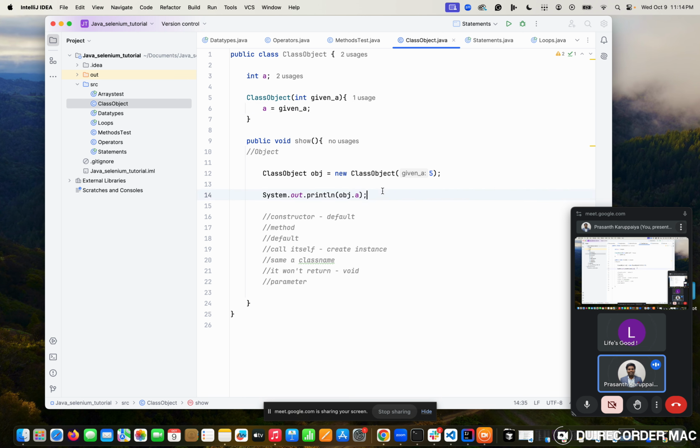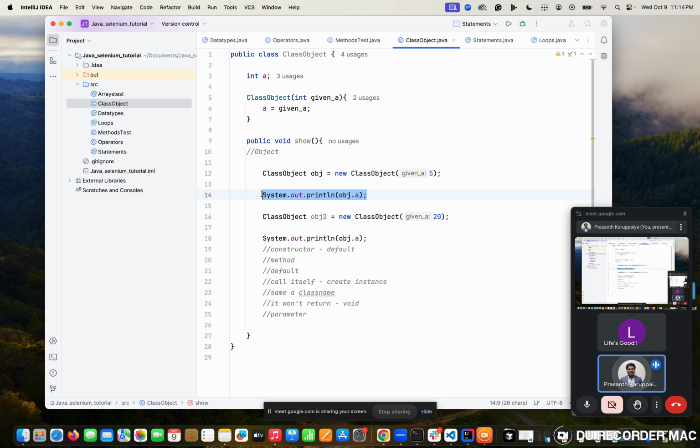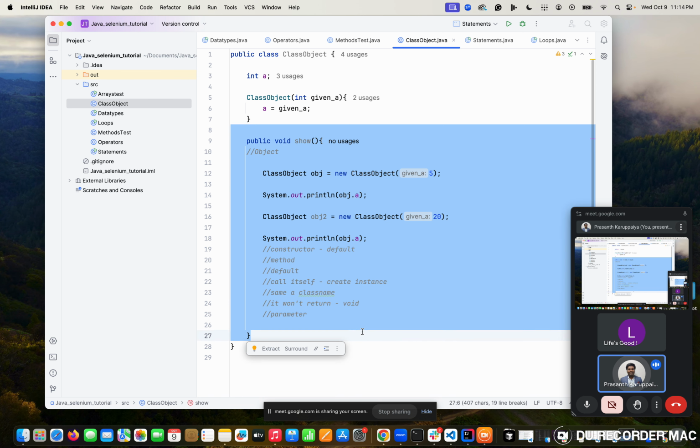5. Suppose I'm creating another object. Take an example, this is object number 2. For this I am putting 20. If I run this again, for this value what will it print? It will print the value as 5, because for this obj the a value is 5, but for this one the a value is 20.